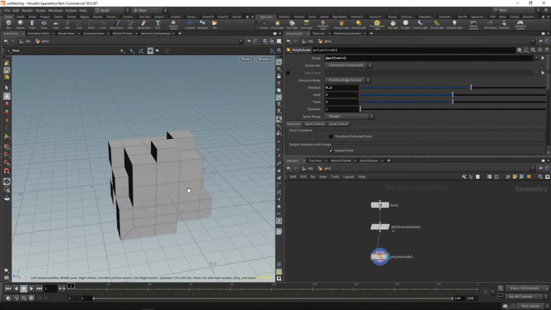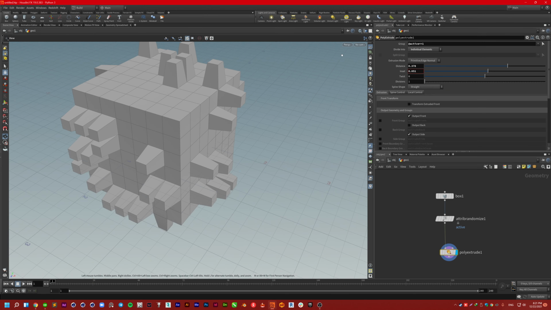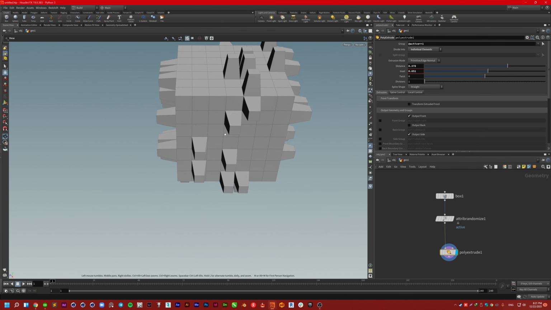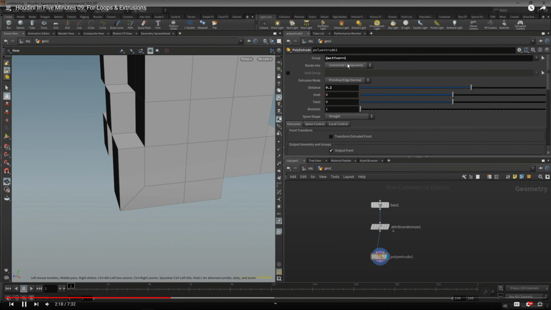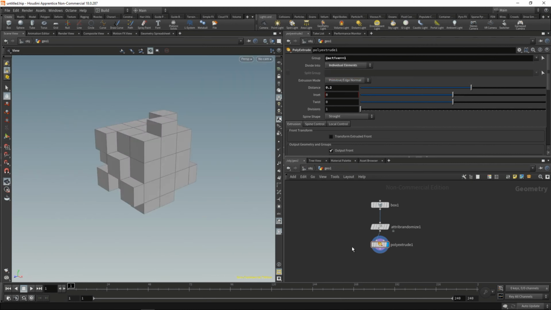One thing I'm seeing here is this. Let's just disable the grid. So instead of just extruding those individual faces down into the side, they are joined here. However, I only want those individual primitives to be extruded straight, so let's set the divide into individual elements, like so. Also, I want to randomize how far those individual faces are being extruded.